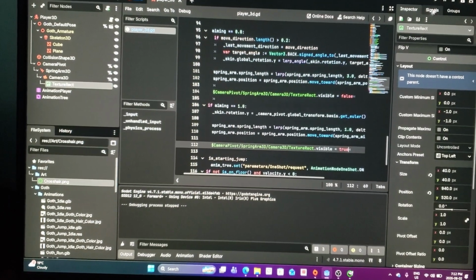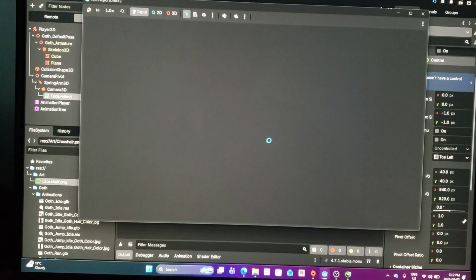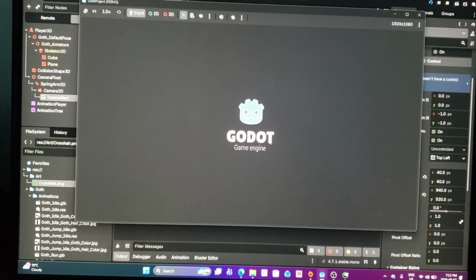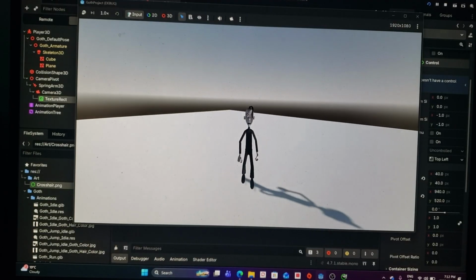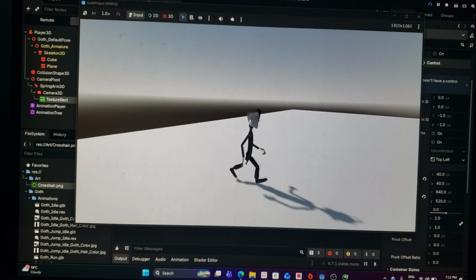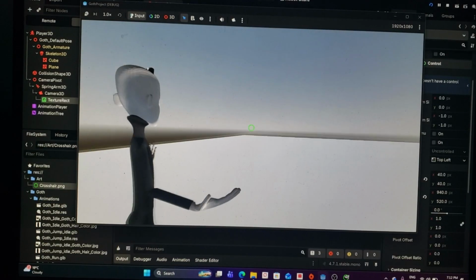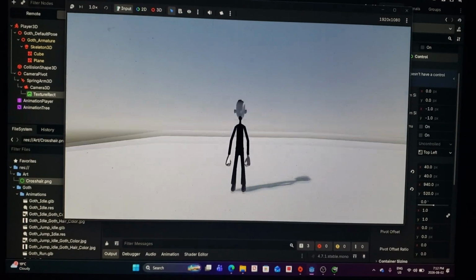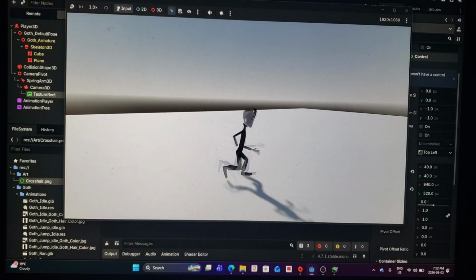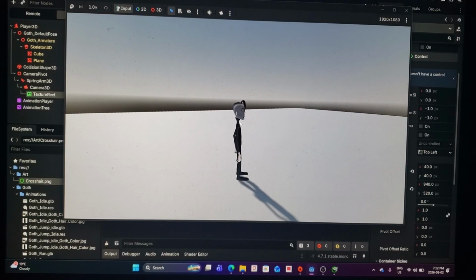So I'll go and hit play just to show. I walk around, run around, middle mouse button, and then you can see the crosshair right in the middle. And if I middle mouse button again, then it disappears. So that's all I wanted to show for that.